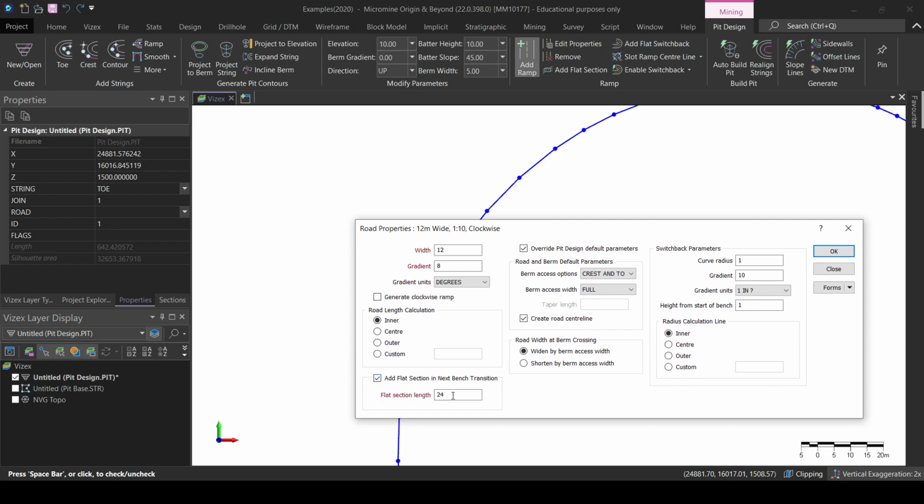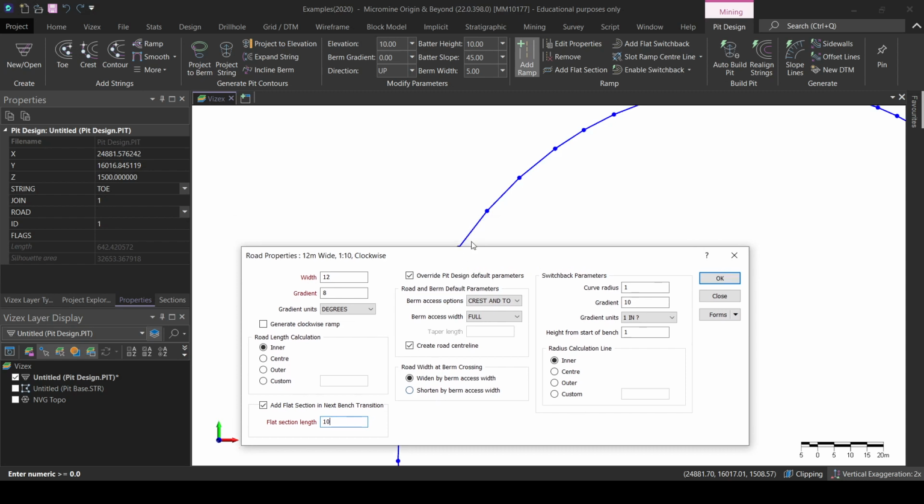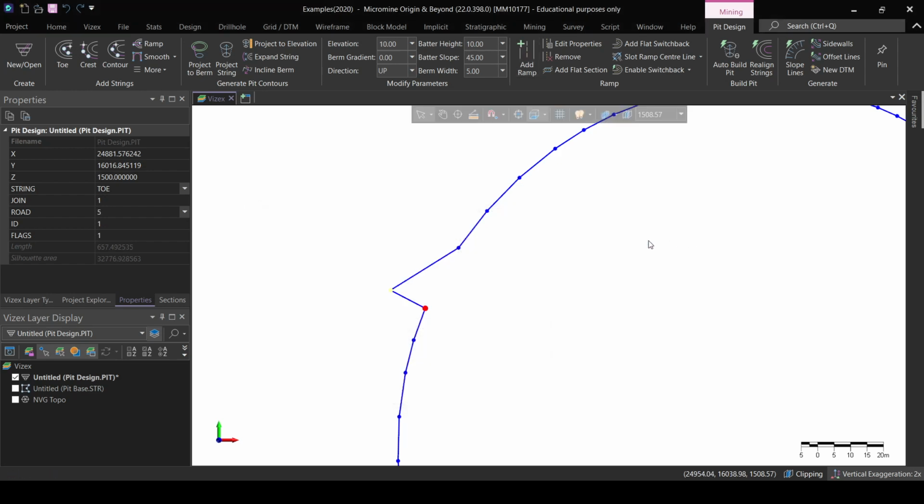So let's actually go and do that and make a flat section of 10 meters in the next bench transition. And what you can also do is widen by berm width, or shorten by berm width. This means that at the intersection of the berm and the road, you either want to add the berm width to the road, or you just want to close it with the road, so it's going to be like some sort of triangles in the end there. So let's go and choose maybe widen by berm width. Okay, so let's click on OK.